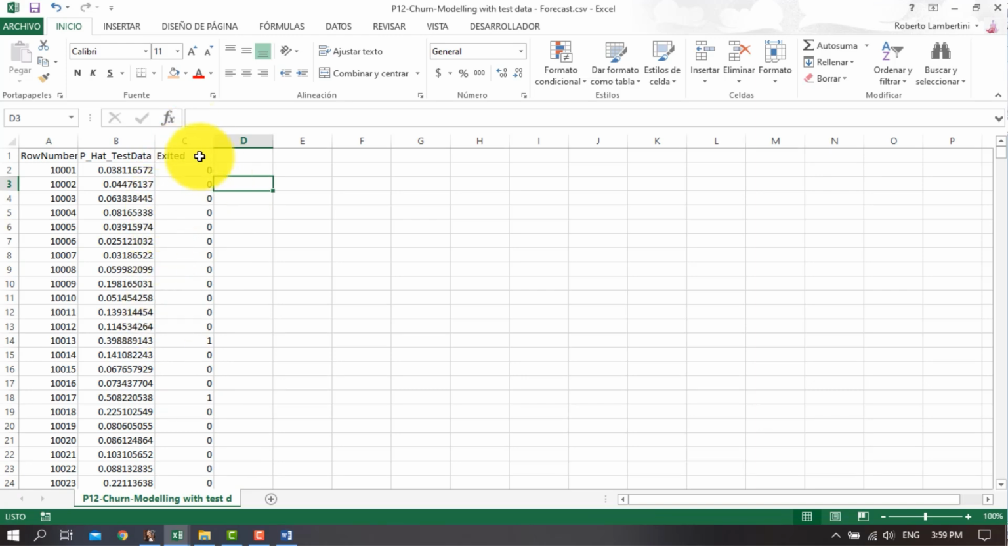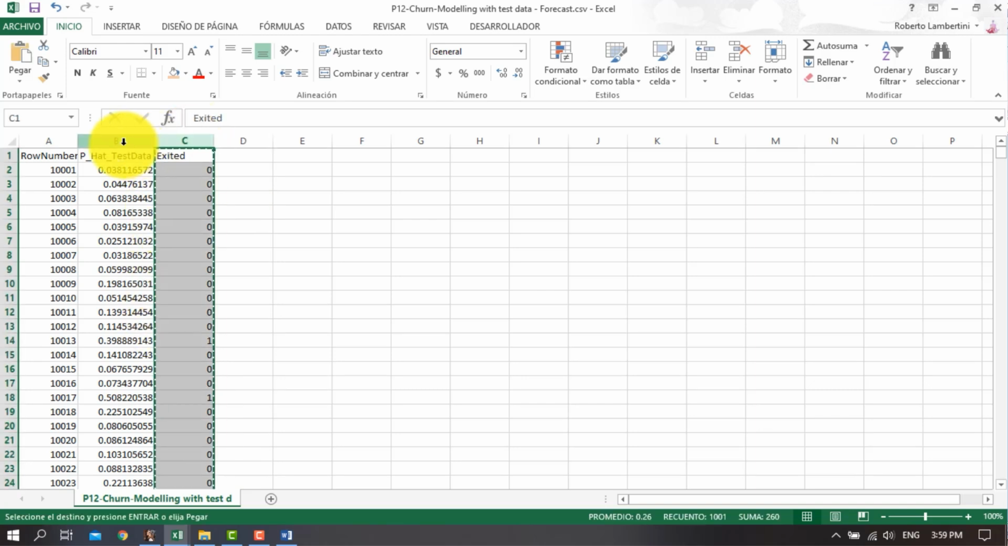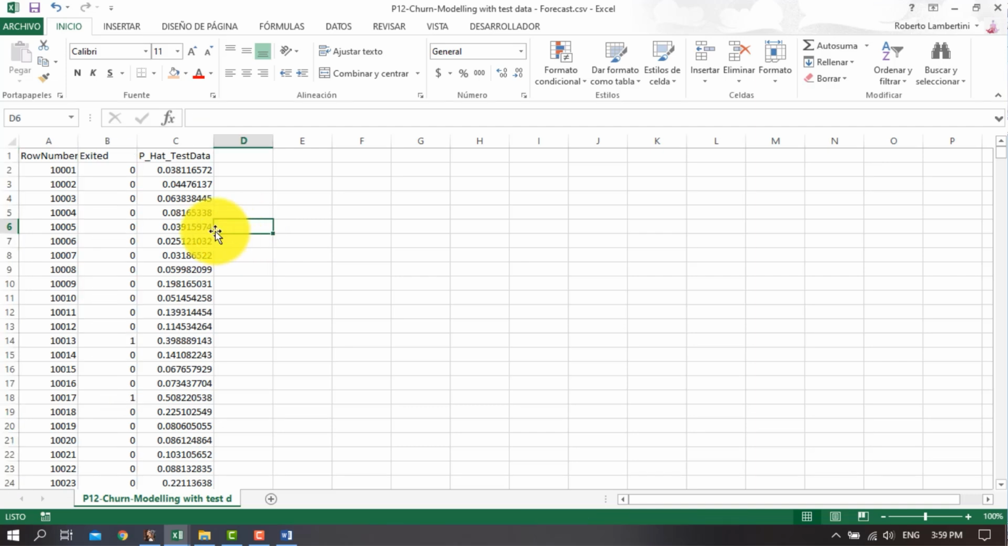and we can verify how well our model went. The last thing we want to do is copy it and just put it before this column. So I should have done that. Anyway, now we can see row number, exited, and then p hat test data, because that's the order in which we need to copy them into our template. We're going to use our CAP curve template in the next tutorial to build the CAP curve and then compare the results on the train and test data.